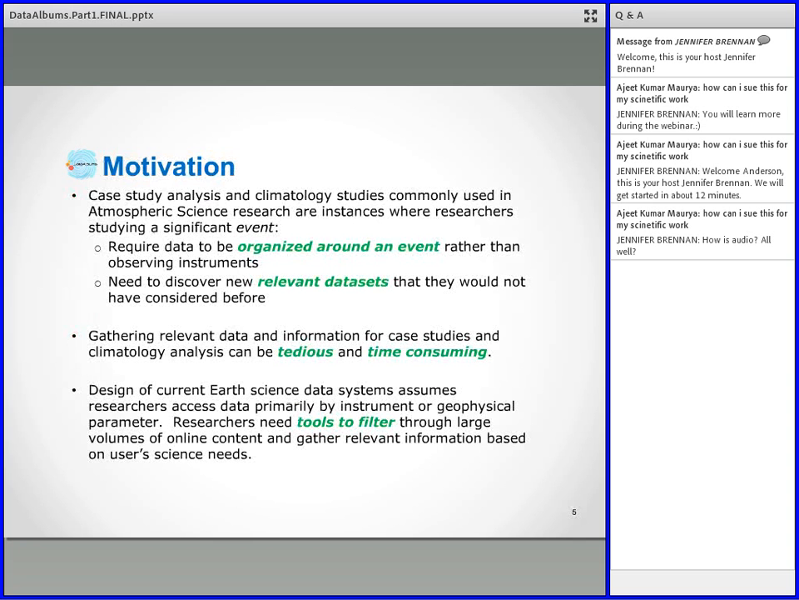The drivers for this research and development of data albums included the amount of time and effort expended pulling together data and information in response or as a reaction to an event. The challenge typically is not only finding the data sets of interest, but also determining the relevance of the data for the specific type of event and for a particular event occurrence.